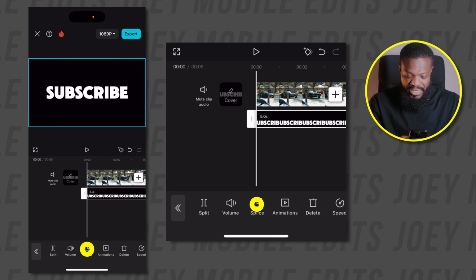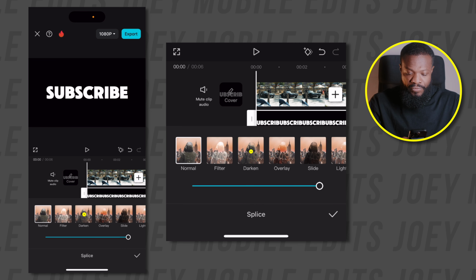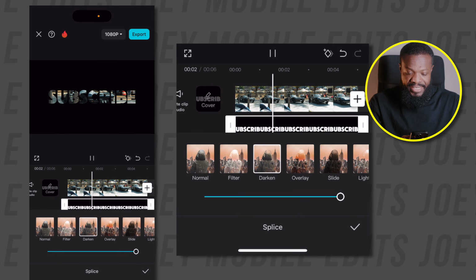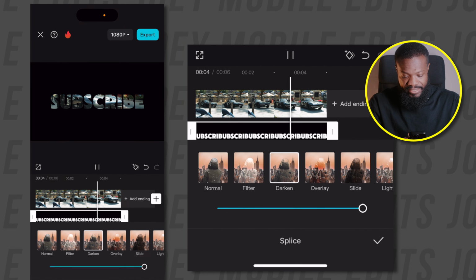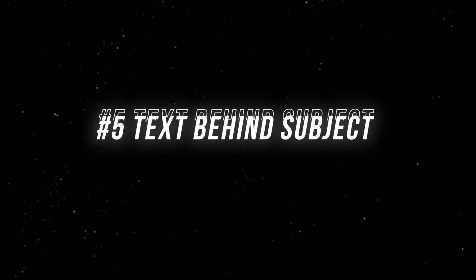Now this is the trick. Tap on the text file and tap on splice. We're going to go for darken, and right away when you play and look at it, you can see the video inside the text. This trick, I use it a lot in my edits.